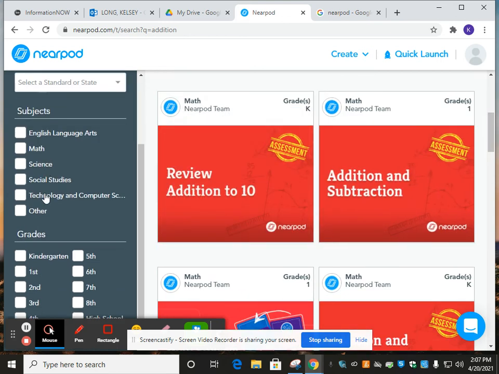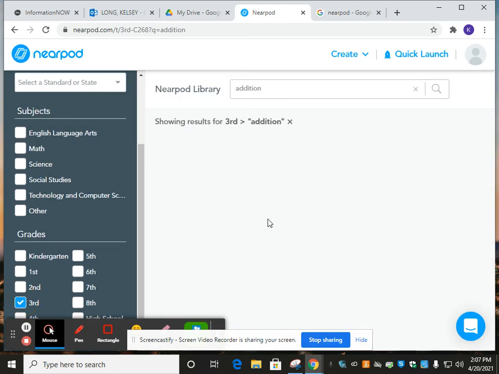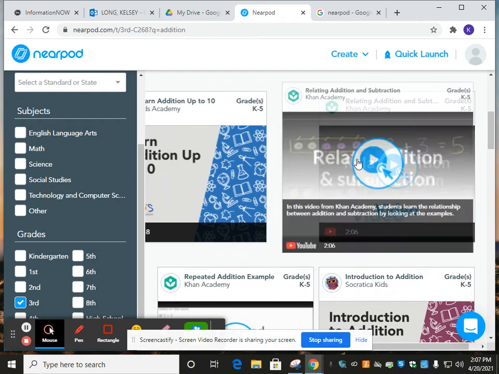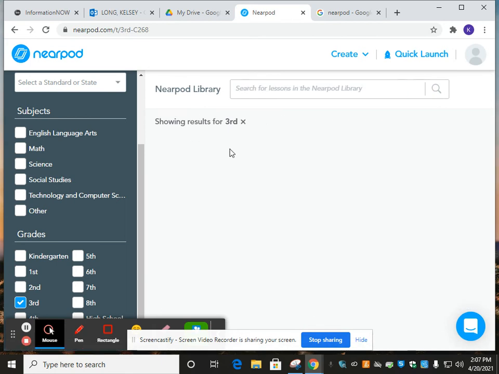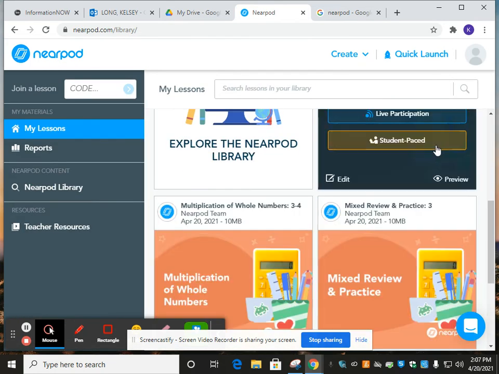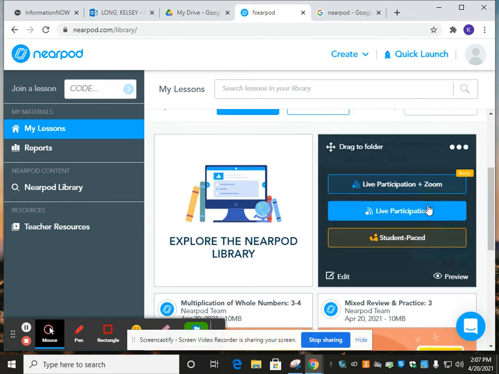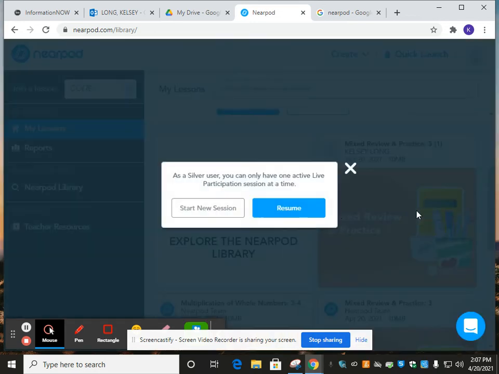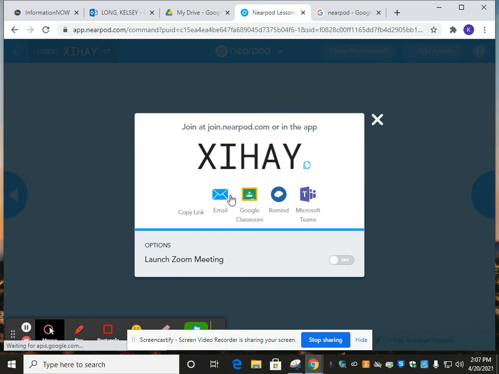And I can choose what grade. So if I want it to be third grade, I could choose and we could do a lesson on addition. But today, we are going to be doing a lesson that is a review of third grade. So I'm going to click on live participation, start a new session, and you guys are going to see a code that pops up. So those of you watching this video, you don't know this, but there is a room full of students and they are all about to type in this code in the orange student box on Nearpod.